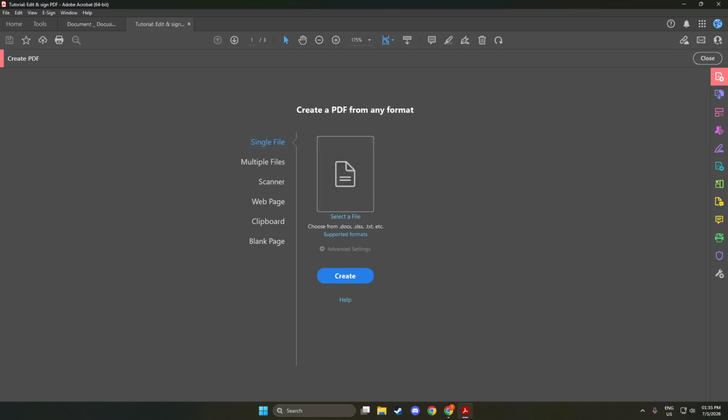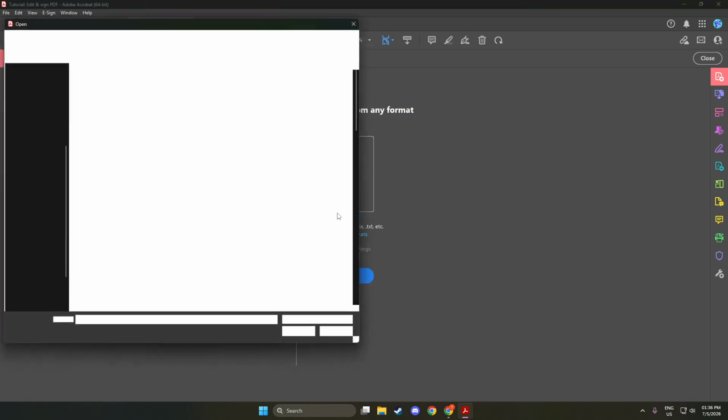Now choose your file. This could be a Word document, Excel spreadsheet, image, or another type of file. Navigate through your folders and find the document you want to convert. Highlight the file and click on it to select it. This step is essential because it tells Adobe Acrobat exactly what you wish to convert. The more familiar you are with your file locations, the quicker this process will be.